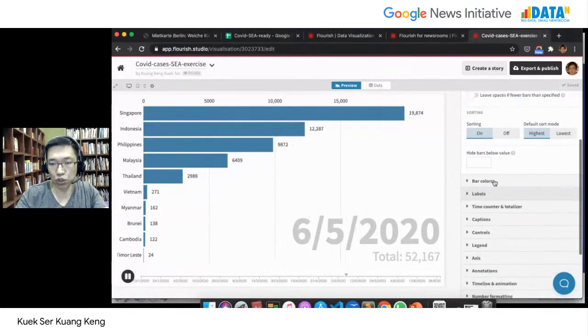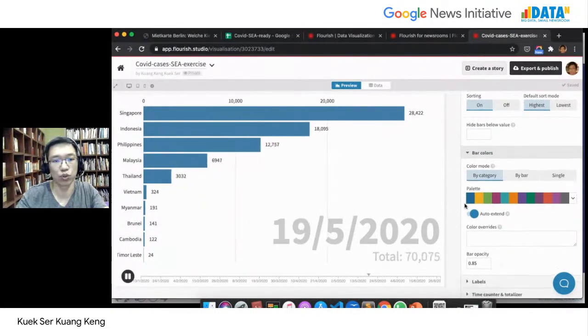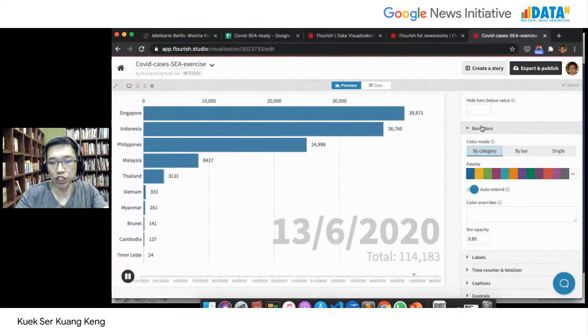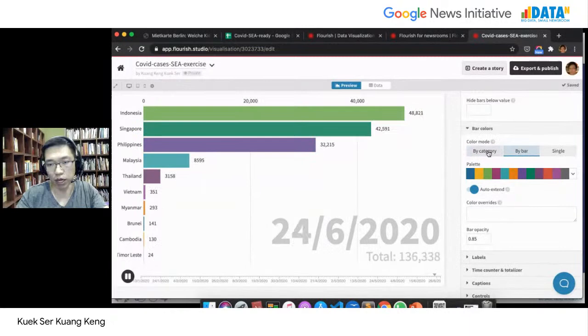And also the bar colors. Let's say your story is about Indonesia and Malaysia. You can change the bar colors by bar, not by category, but by bar.